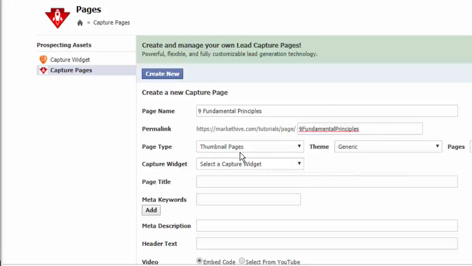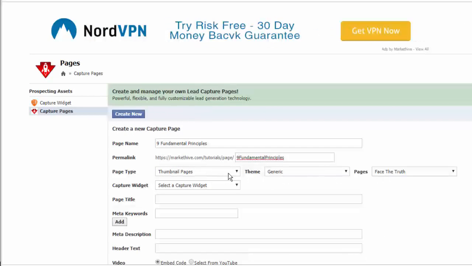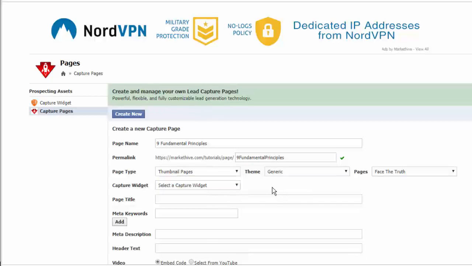It's a permalink. All right, so I'm just going to go right now with the default, which is thumbnail pages, generic, face the truth. Now we give you calendar pages, capture pages, and thumbnail pages. And in this tutorial, we're going to cover all of those.